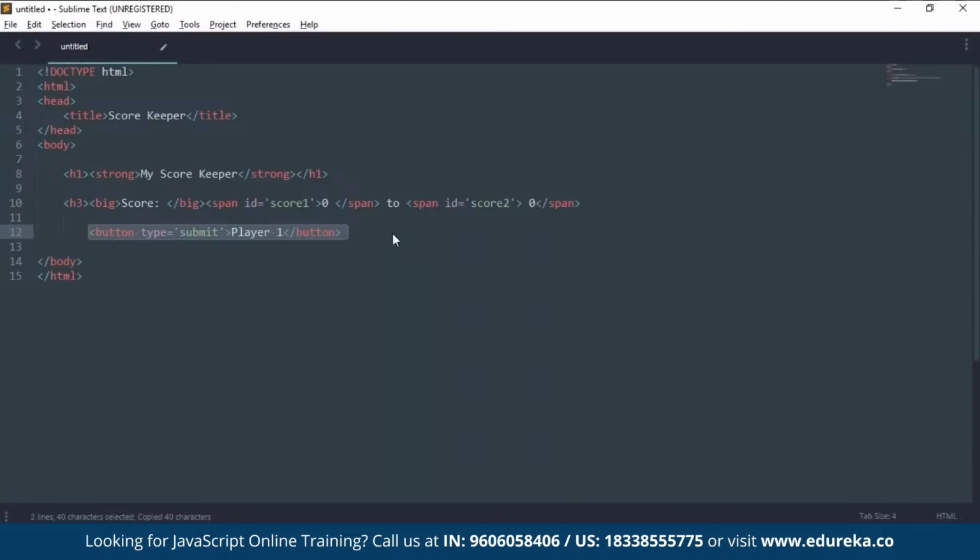Let's copy this thing out. Another button, it'll be of submit type, player 2. And we need another button, and this is going to say reset. Now our reset button is not exactly a submit, so let's leave that out.